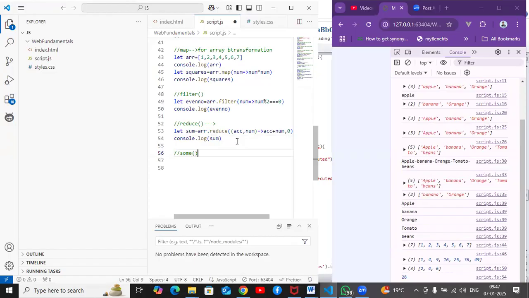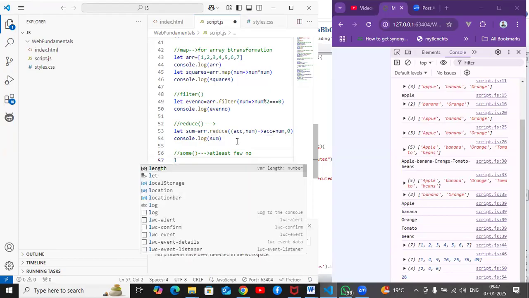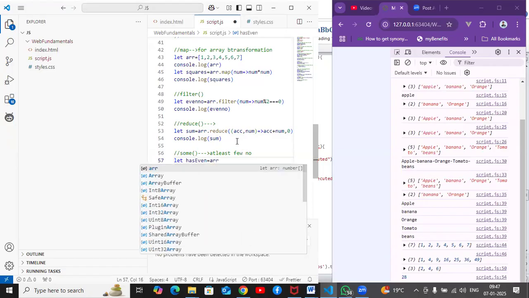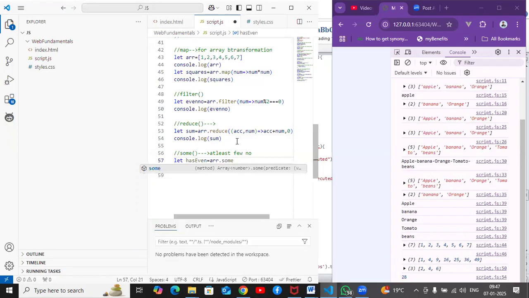So this is a function which is used to check whether at least a few numbers satisfy a specific condition. And the some method will return output in the form of a Boolean value. Now, let's suppose on the same array, I'll check hasEven. If I want to check whether our array has at least one even number, for that purpose I'm taking help of the some function, array.some.